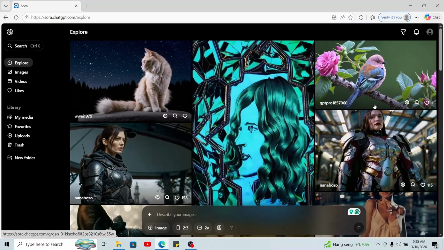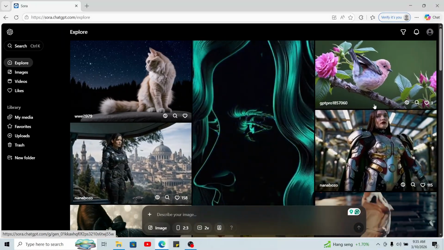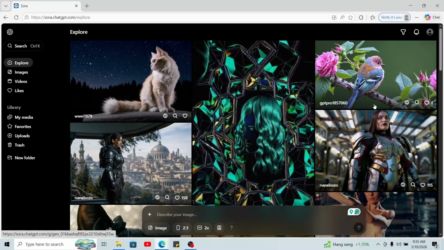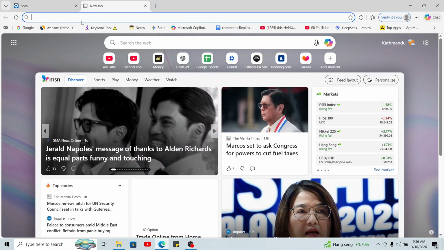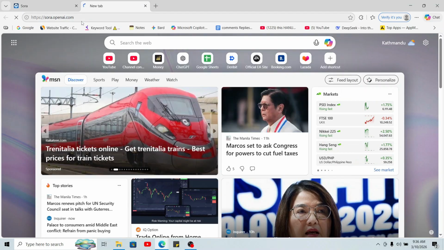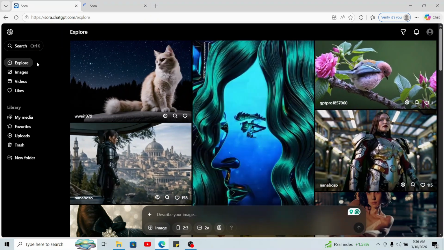If you want to delete your projects or any media that you've created in Sora AI, then you can do it super easy. First of all, open any web browser on your computer or your laptop, and then in the URL box type in sora.openai.com and search. Make sure to sign in using your OpenAI account's credentials, and you'll be inside the home page or the Explore page of Sora AI.